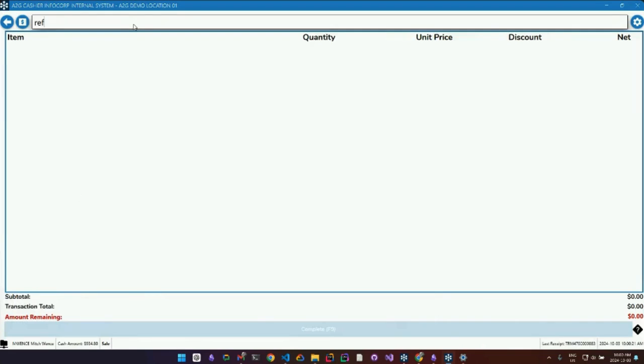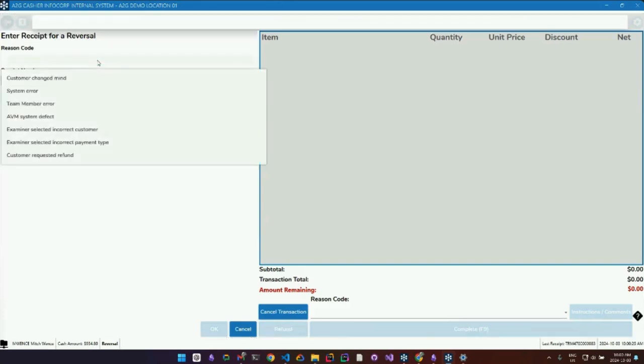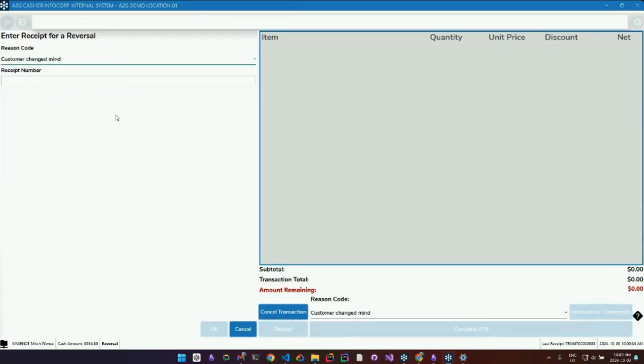At this point, I could go through the menu system, but I'm just going to type in refund, and that will pull up our refund system. The first thing it's going to ask you is for a reason code: why is this happening? These codes are actually configurable by you. You can change them whenever you want, and you can go in here and enter your receipt number.